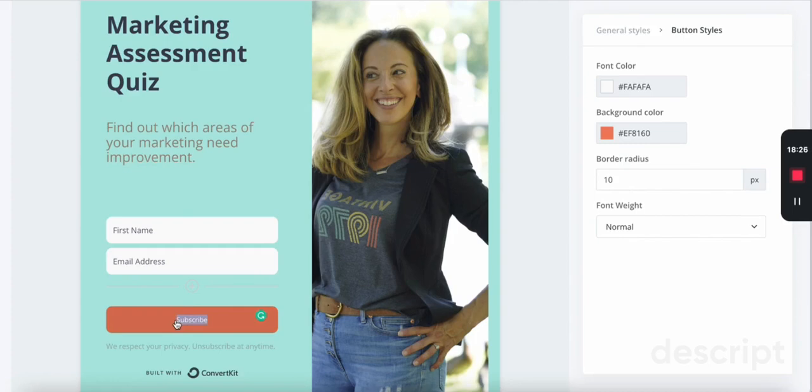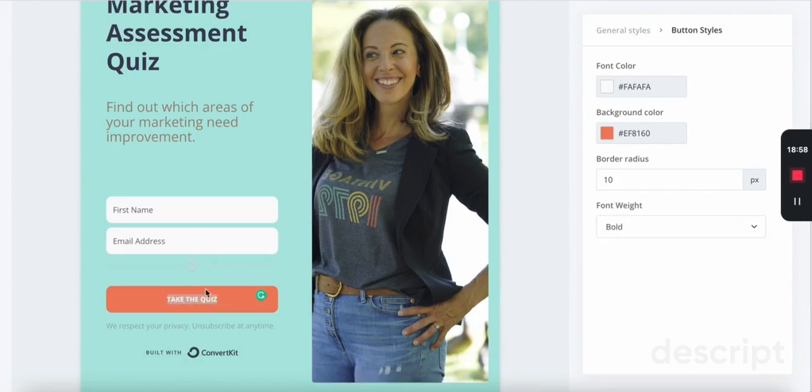When you are trying to entice people to sign up for your free thing, you want the button to actually say something to the effect of, get my free thing or load my free thing. Obviously, it wouldn't say free thing. It would be whatever the thing is. In this case, I'm saying take the quiz because that is what I want people to do. And I want this to be in bold. And it does not look like I have the option to change the font size here. If I did, I would actually make it bigger. And some of the other forms might have that functionality, but this one does not.